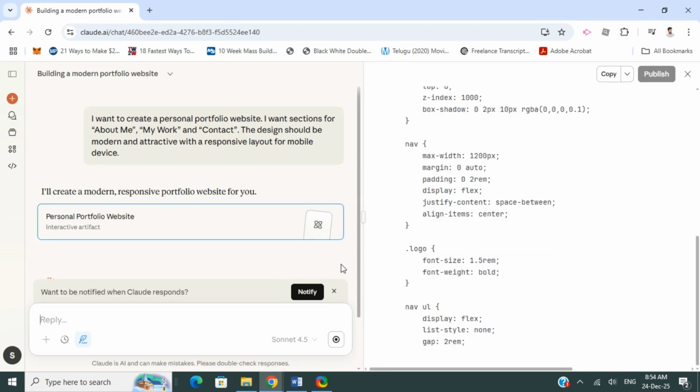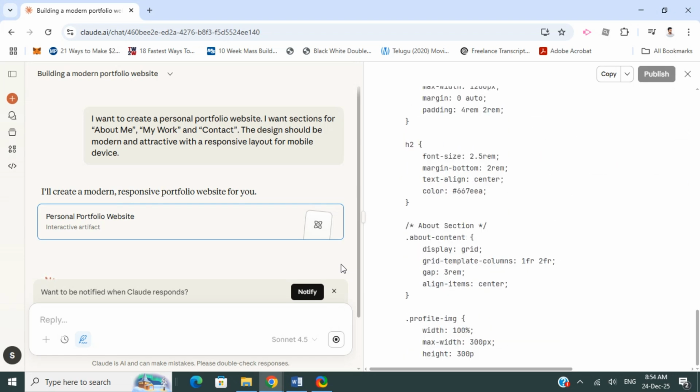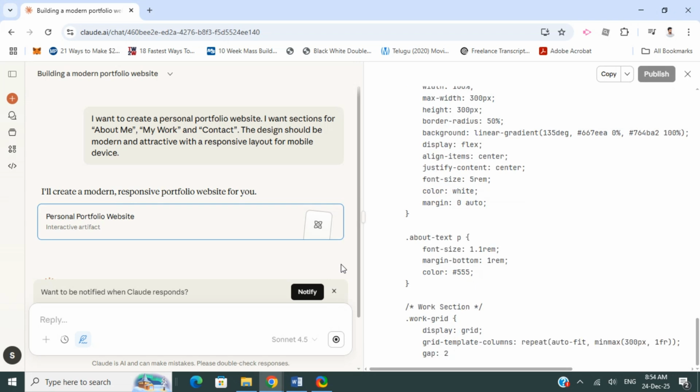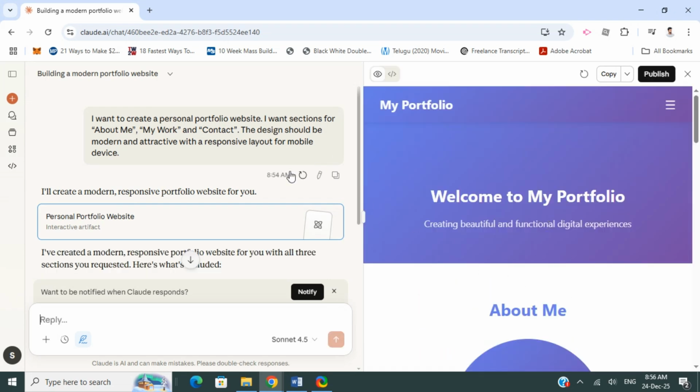As you can see, the process has started, and it's doing the work for you. All you have to do is give it a bit of time to complete the process. Here, as you can see now, the website has been created. Cloud AI has created the draft website here.